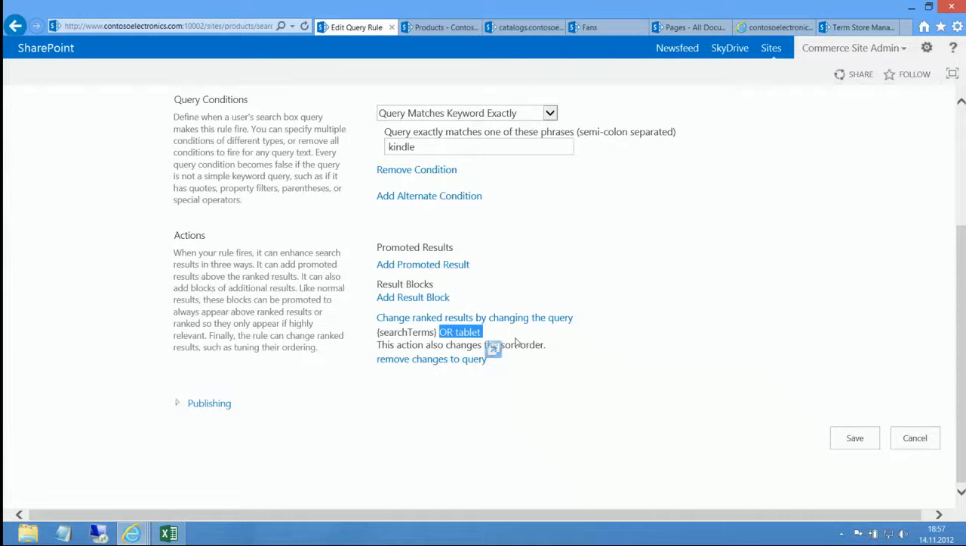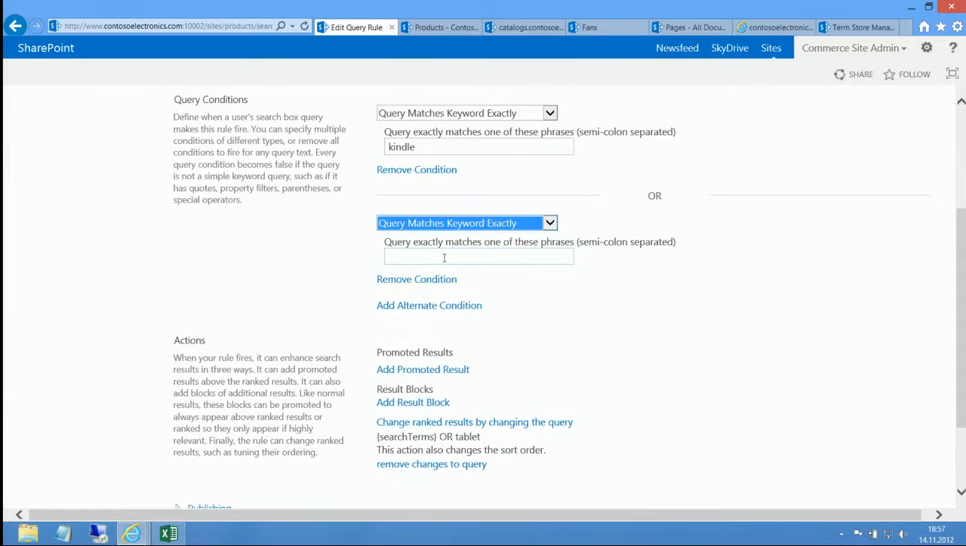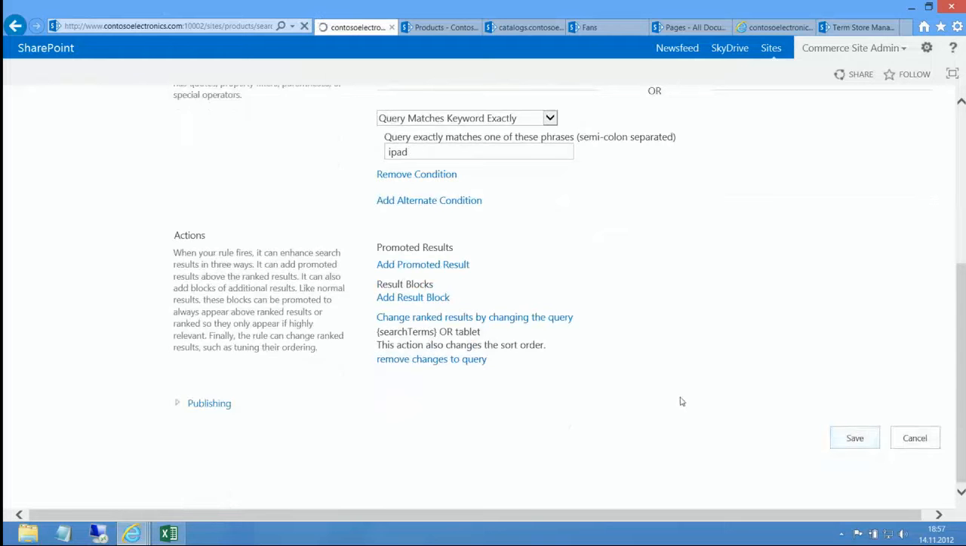So do we want to use this and just extend it? Yeah, so if you could do the same with iPad. Yeah, let's just add the iPad as an alternative condition. I'm saving it. Going back.